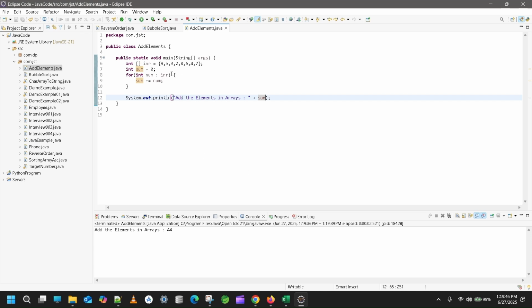You can write this way. This way you can write and you can add the sum of the elements. This is adding the elements of an array. This is one of the small programs.